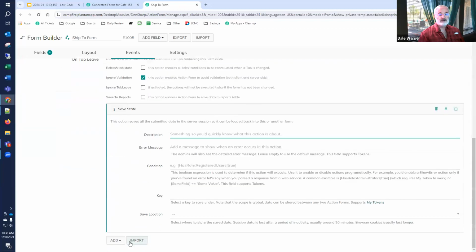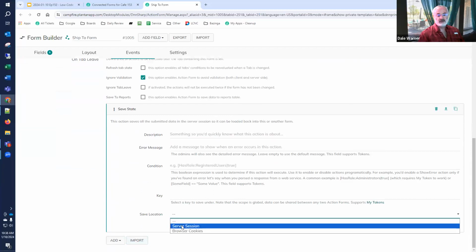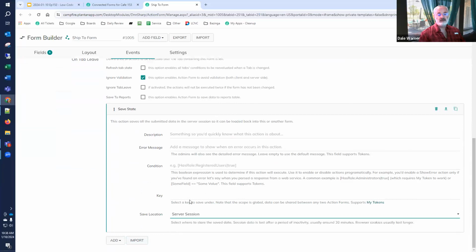And here it is here, save state. And it gives us a couple of things that we need to fill out. First, one of the things is where we're going to save it, and I'm just going to work today with server session. It's going to be a nice transient place to put things, and then the key is you're basically giving it a storage location, and we really need to do a little bit of work before we do this because we need it to have a unique storage location per session that the user has.